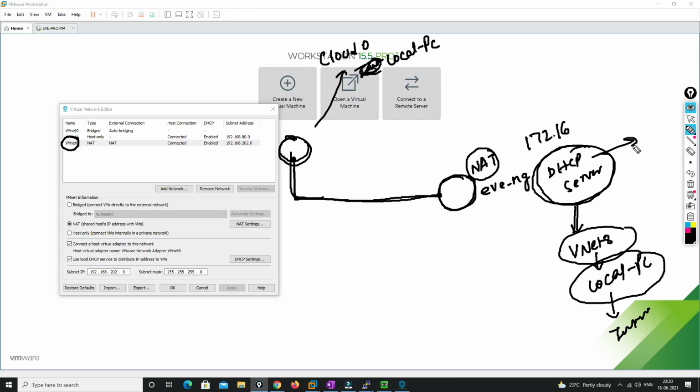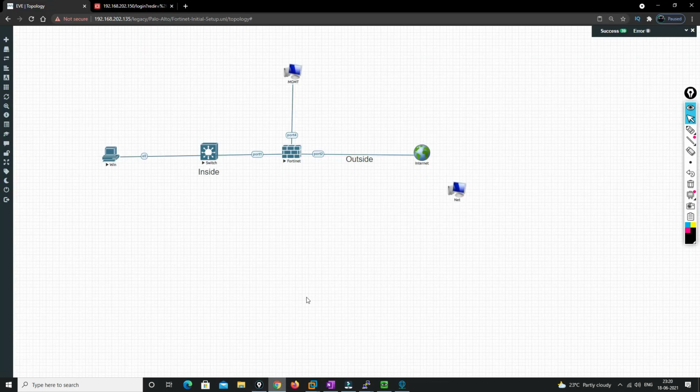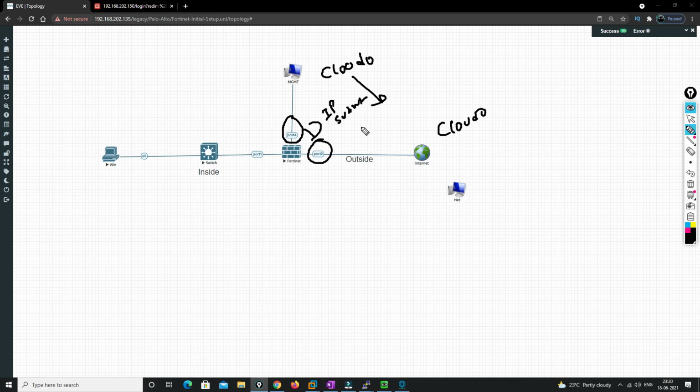I'll now explain why I have chosen this. If I chose both networks as Cloud 0, then this port and this port would have the same subnet IP address. That is not allowed, because this is an L3 interface and this is L3, so it would be an overlapping network, right? It will not work. That is the reason I have taken this one as Cloud 0 and this one as NAT. So this is how the connectivity is from your EVE-NG devices to your local machine.